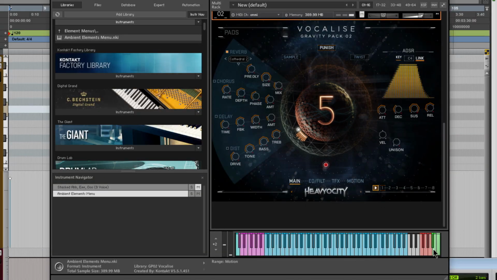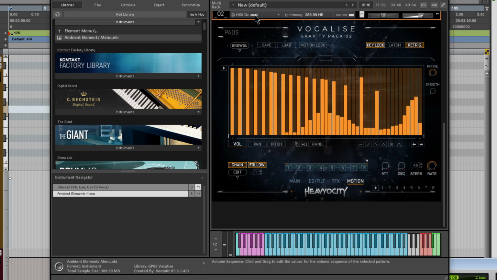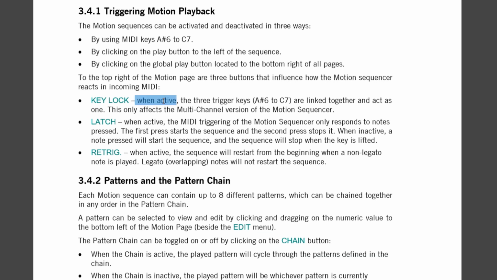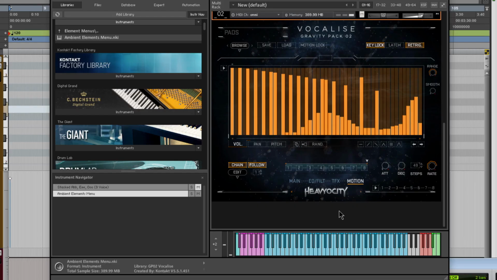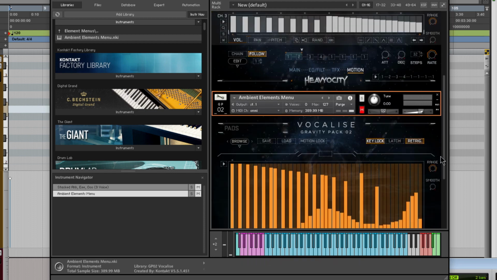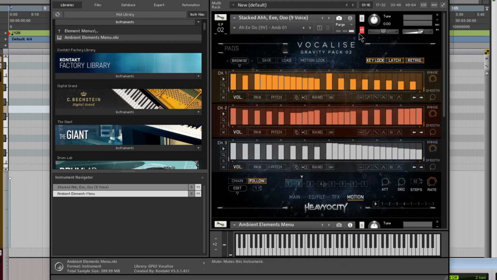All right. Head back to the motion. And we have all of these buttons up here, which we'll get to in a minute, but that's how we can play back. So here we have our key lock. When active, the 3 trigger keys, so A6 to C7, are linked together and act as one. This only affects the multi-channel version of the motion sequencer. So we'll check that out before we forget what that means. That's actually very, very important here.